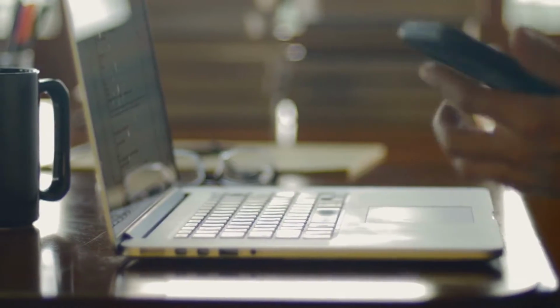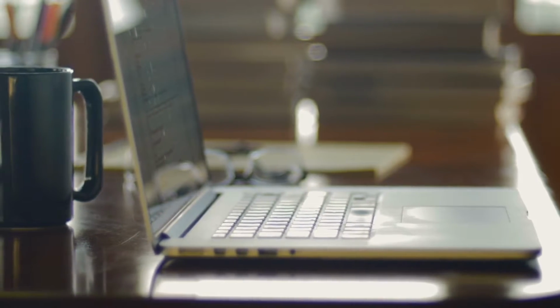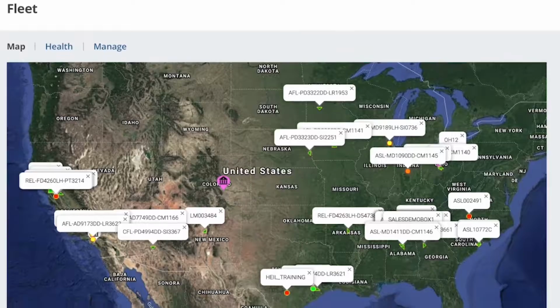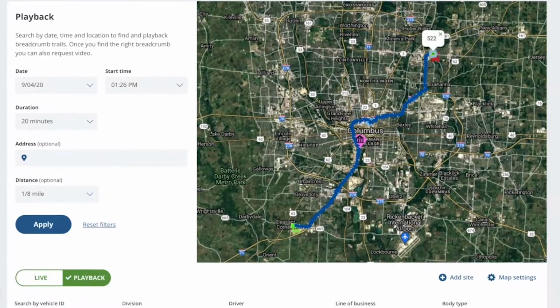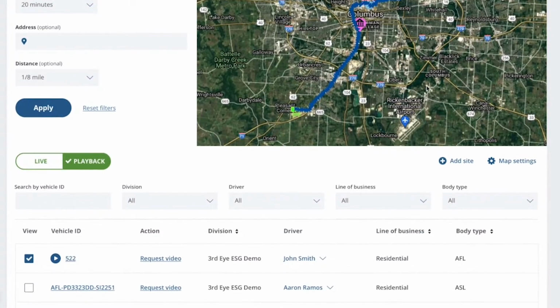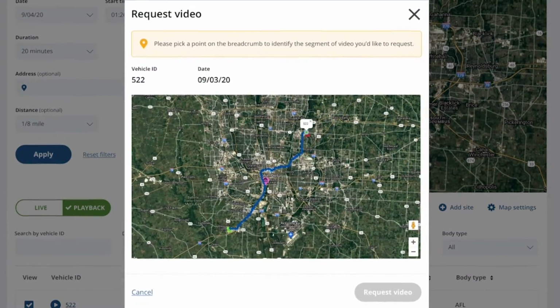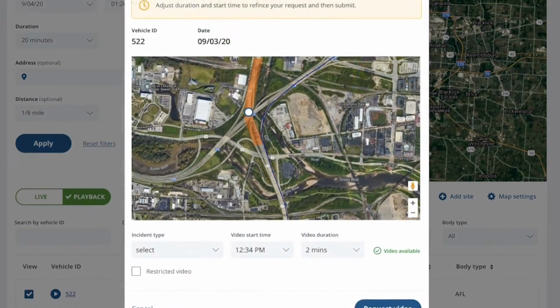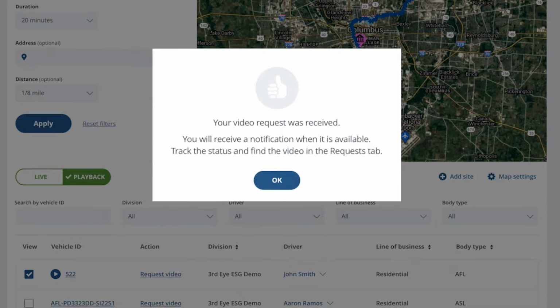When an exception-based event is triggered, you're alerted. In the event you need to create an on-demand request, it's simple. Click on the truck in question, and then hit the Request Video button. Look at the map, select the location you'd like to review, click Submit, and your video request will be received within moments.